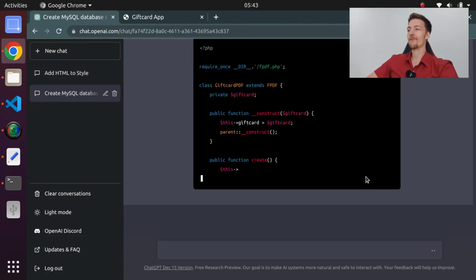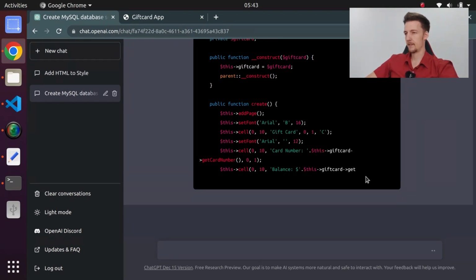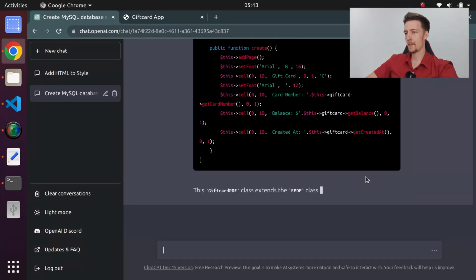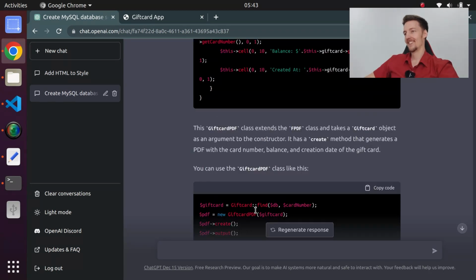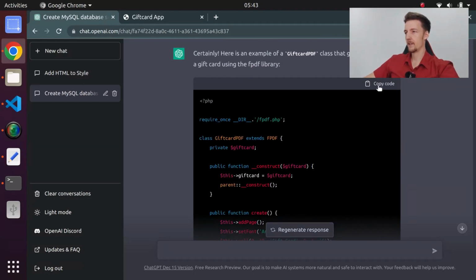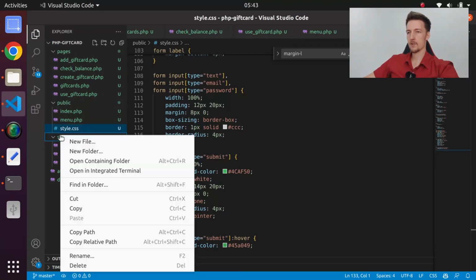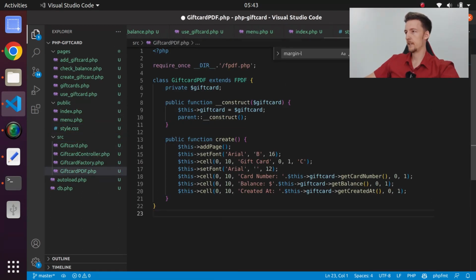Okay, it will use FPDF. I have never used FPDF, I don't think. I usually use WebKit HTML to PDF. So what's next? Come on. Okay, so let's start by doing this. And let's create that class here in the source. New file, giftcardpdf.php. And paste it here.